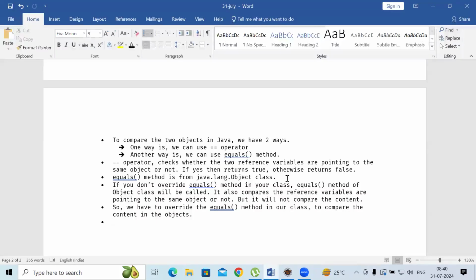Again, I told you there are two options. One is we can manually override the equals method. Otherwise, we can also use the source option from Eclipse, override equals. You can override the equals method manually, or we can use the source option of the IDE to override the equals method.